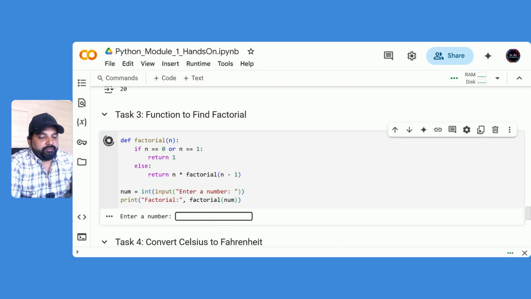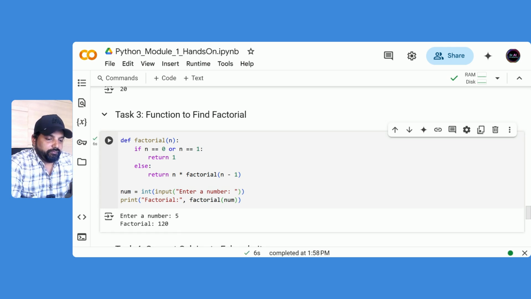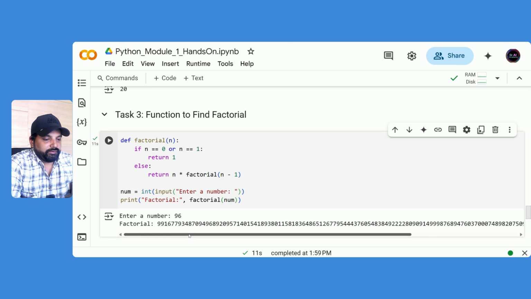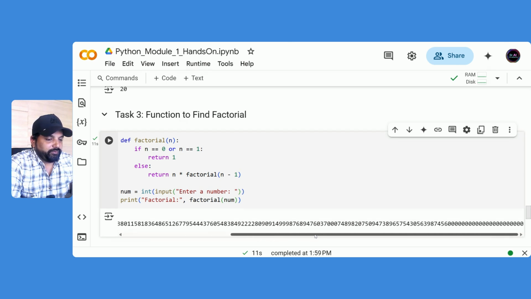So enter a number. Suppose I am entering 5 here. Let's see the result. So factorial of 5 is equal to 120. How? 5 into 4 into 3 into 2. If you multiply these numbers, you will get 120. Suppose you want to run this code one more time and calculate the factorial of any big number like 95, 96. What is the factorial of 96? Then my Python will calculate here. You can see what a big number it is, factorial of 96.